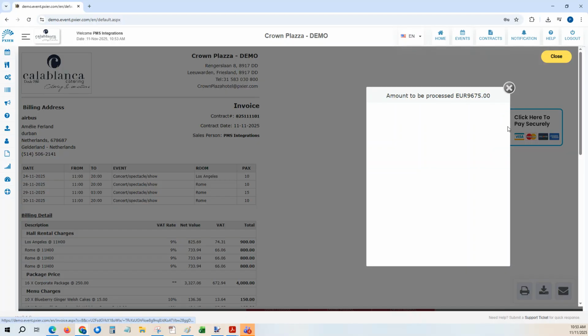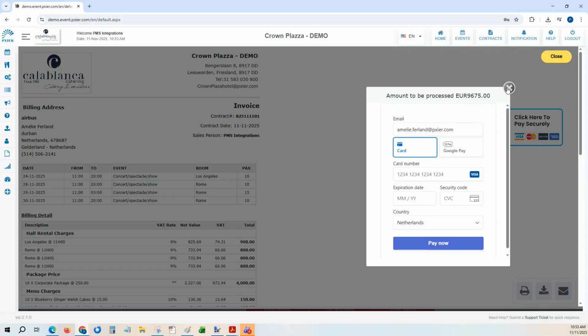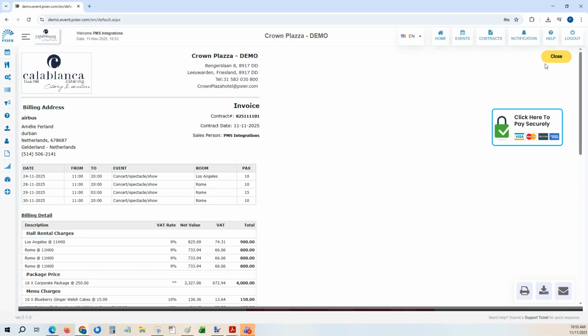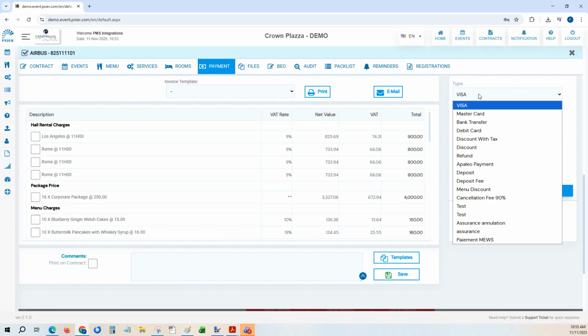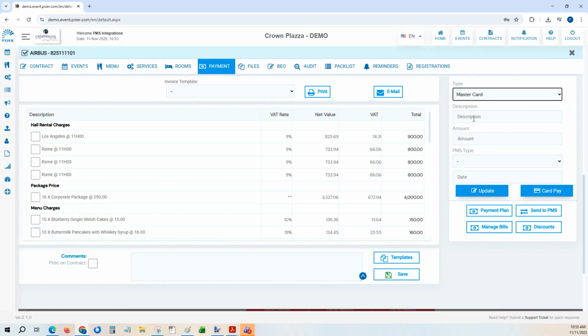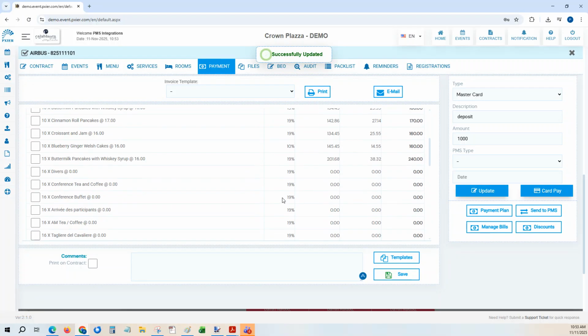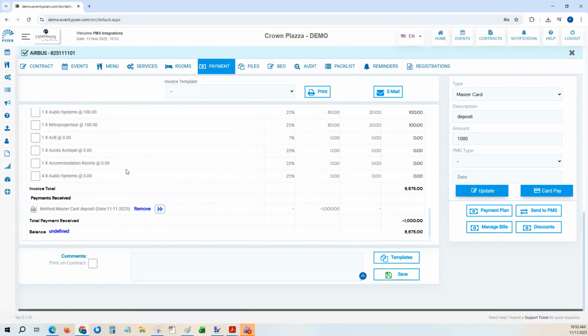We also have some integrations with some credit card companies, so the customer would be able to pay online if you are using a company that we are integrated with. If you don't have one, this is okay as well. You can create your payment type, and for example, you receive a deposit of $1,000. You can update manually, and you will have the information just right here. So the system will capture every payment made.